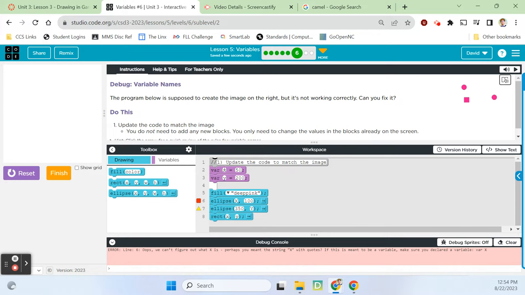Aha! So to do the diagonal one, all you really had to do, you didn't have to change the variables, you just had to use them. So down here, you're adding to X each time, and you're adding to Y every time. So just make sure that you have X gets X plus 50, Y gets Y plus 50 between each of your ellipse blocks where X is called and Y is called. That's pretty much that one.